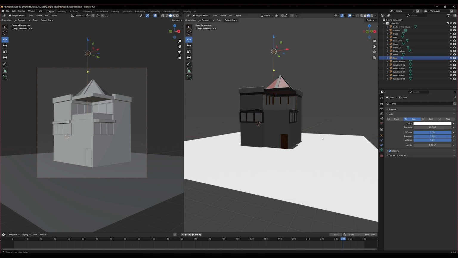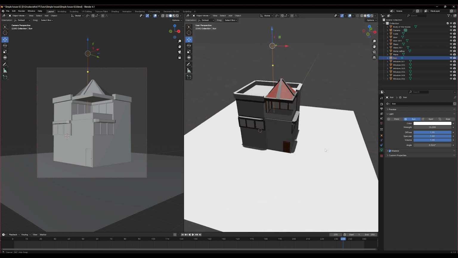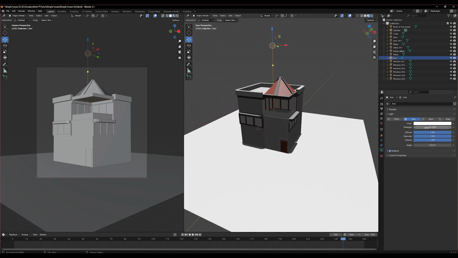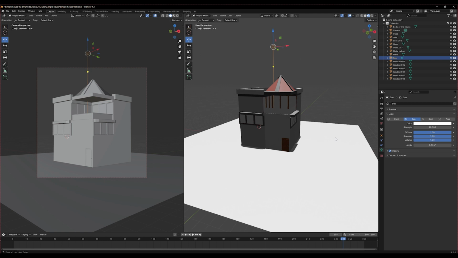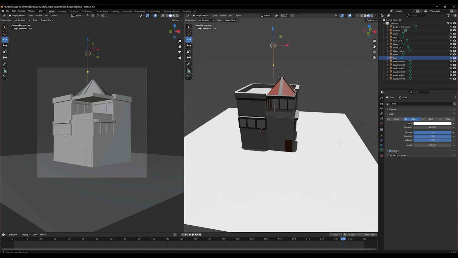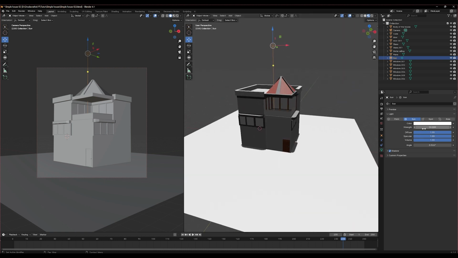See, now the intensity of the light is too much. See, that is 10.00. Okay, so what I'll do is keep it for 5 or else 6 or 7. Let me give 7. Okay, this is good.